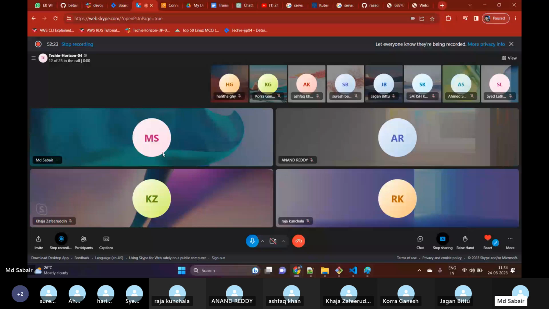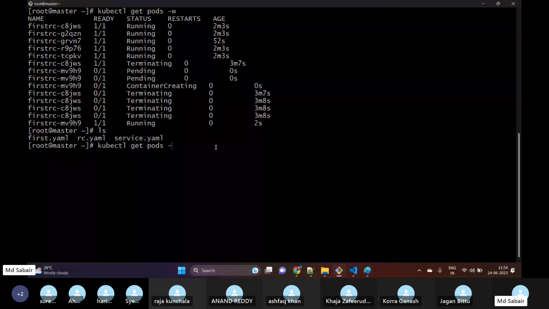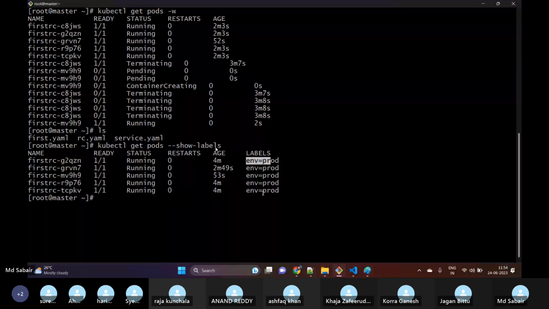Okay, so show labels. Now here we can see this pod has been assigned the label env equal to prod, because that's what we have written in the YAML file.